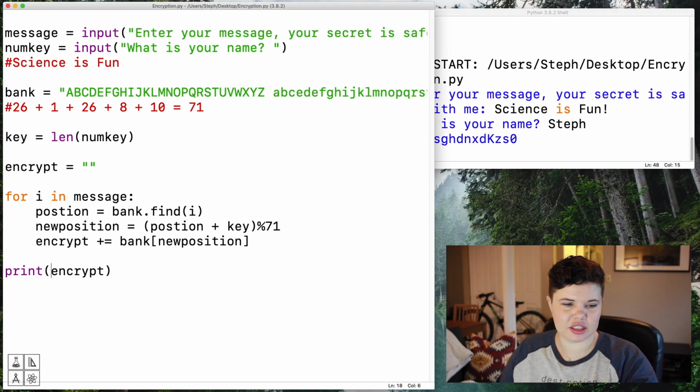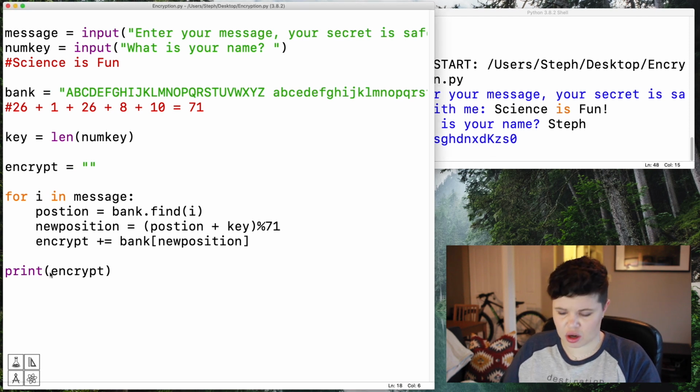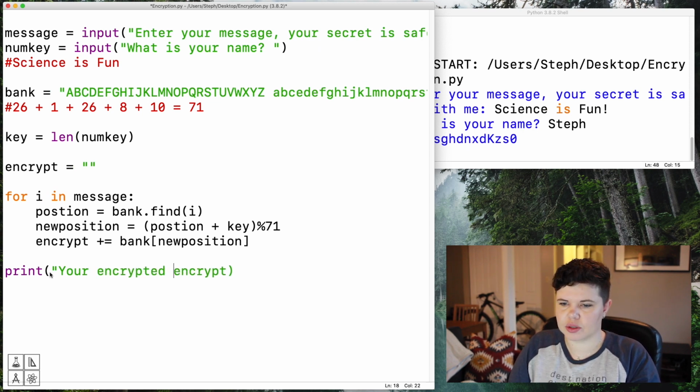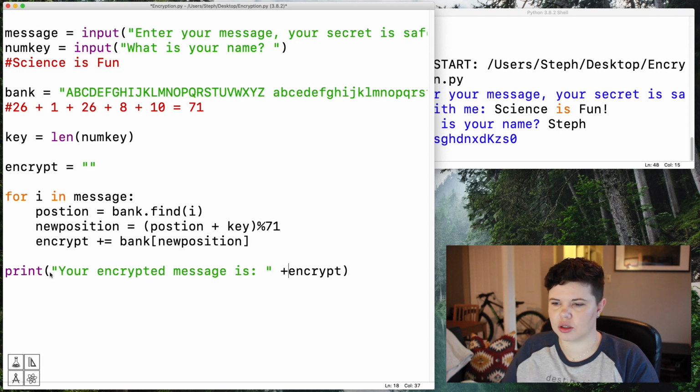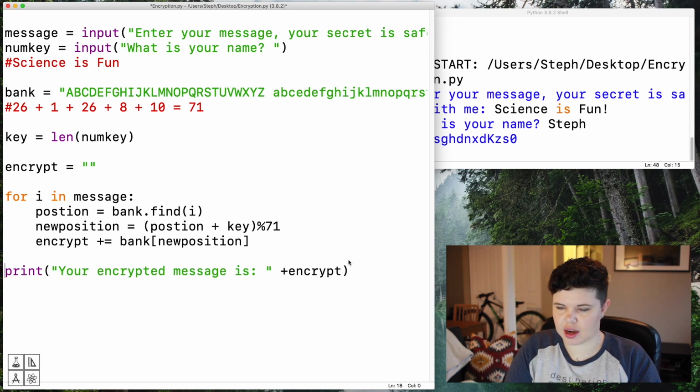So let's add in a string here to help us understand what this whole bunch of letters are. So we're going to say, "Your encrypted message is the following." And then to add a string to a string, we're just going to use the plus. So there we go. Let's try it again.